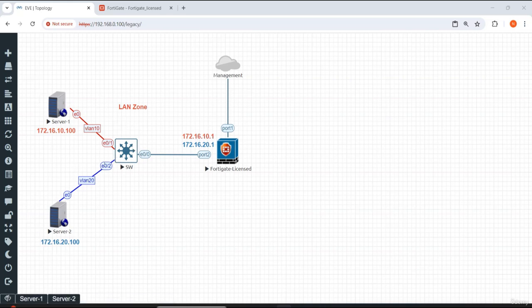Same for VLAN 20, I'm going to configure the IP address 172.16.20.100. We are going to make changes in the third octet based on the VLAN number. And the same way, I'm going to create a new VLAN, VLAN 20. I'm going to configure 172.16.20.1, and this IP is going to act as the gateway for this network. Let's see how to do it.